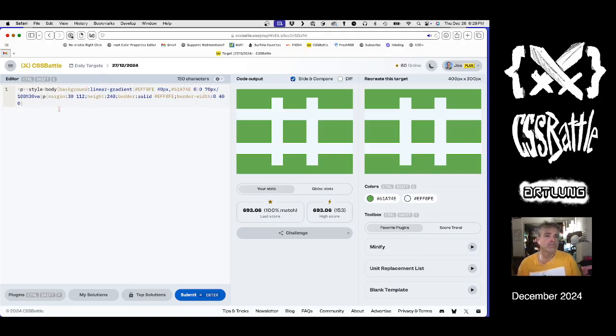And there's obviously always more ways to do stuff like this. Always fun to see different solutions. Big fan of CSS Battle.